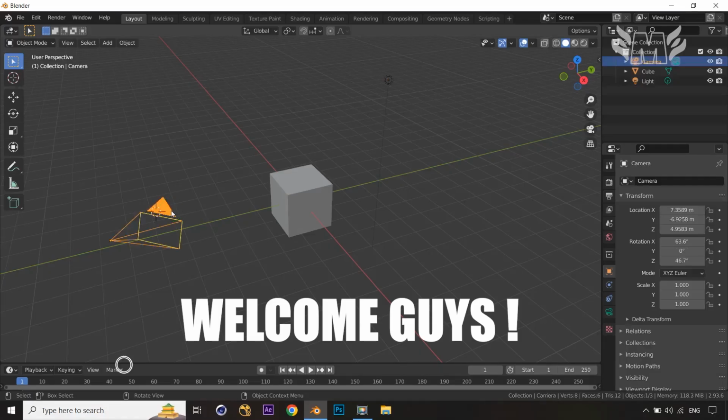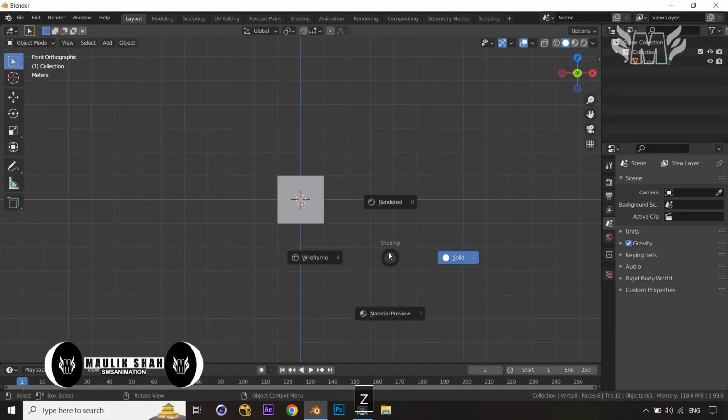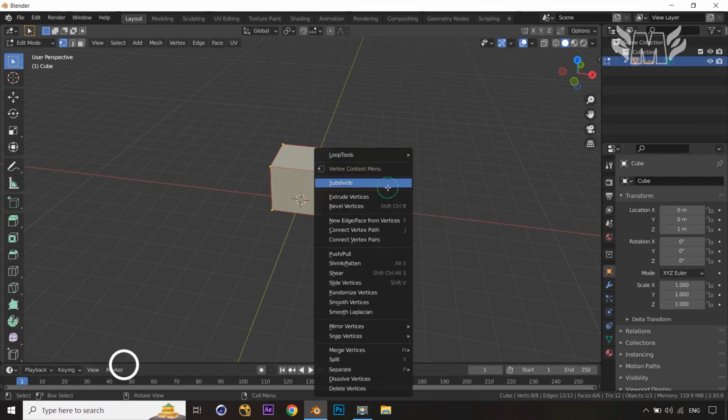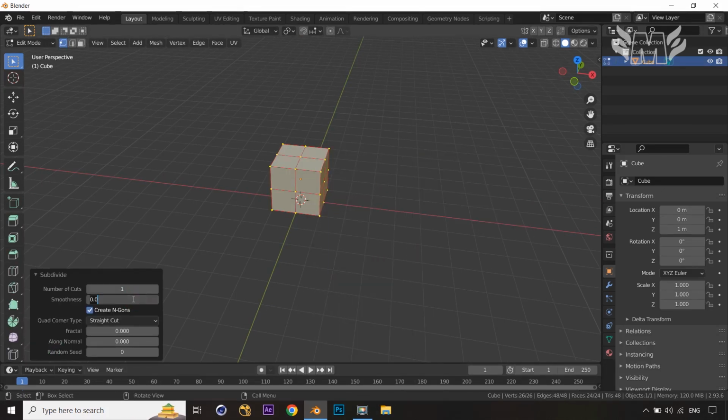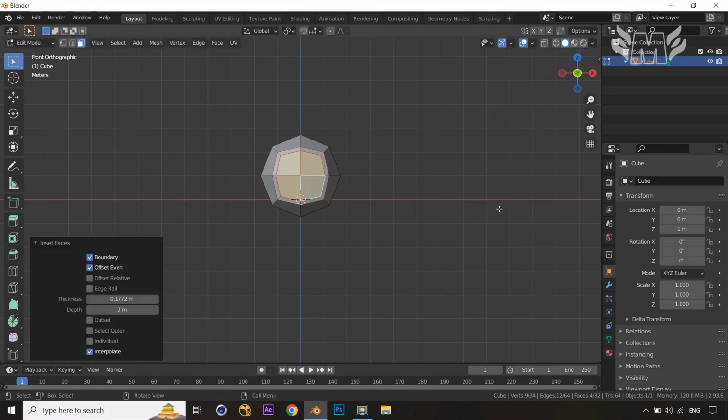So first of all, we are going to create a light and camera from our scene. And let's jump into the front orthographic view. Move the cube above the axis. Then apply the subdivision surface and smooth it. Then just select the face, insert it, and extrude it.